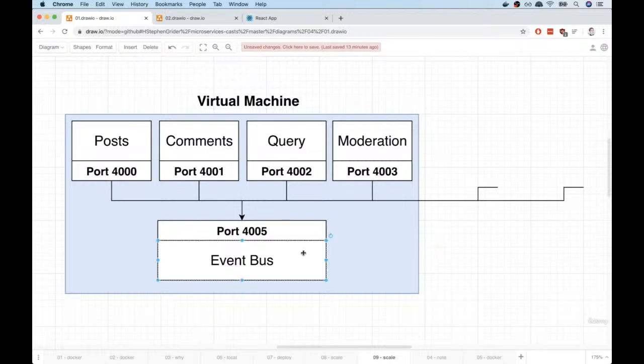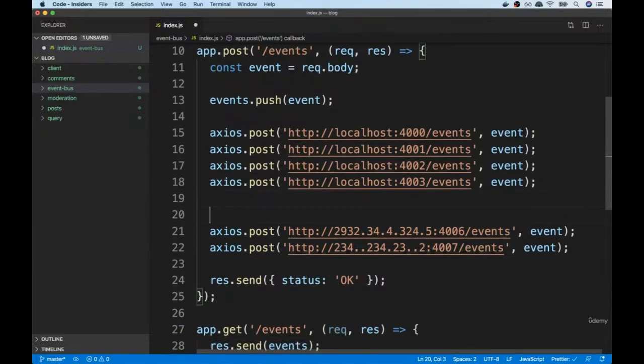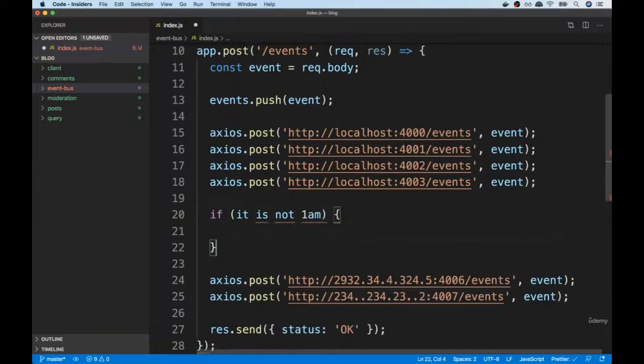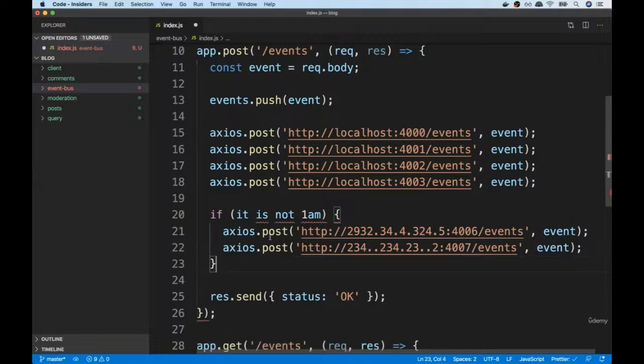So now in this scenario, once again, the event bus needs to know that that second virtual machine is now dead and it should not attempt to send any events over there. Well, to handle that, we would have to come back over to our event bus and maybe add in some code and say something like, if it is not 1 a.m., then go ahead and attempt to send the incoming event off to those other two services. And once again, as I'm sure you can imagine, this is definitely not something we would ever want to write out right here. We would never want to say, oh, well, if it's a certain time of the day, let's try making a request over to these additional copies.